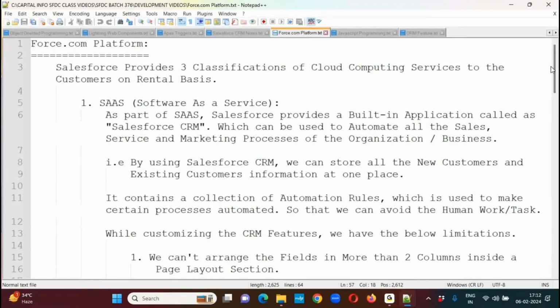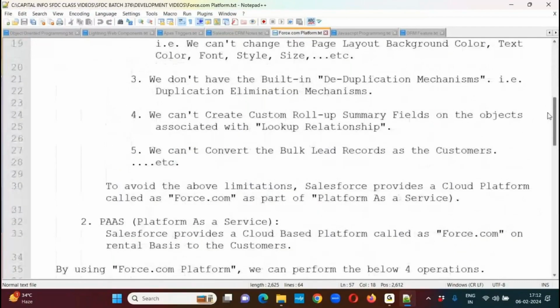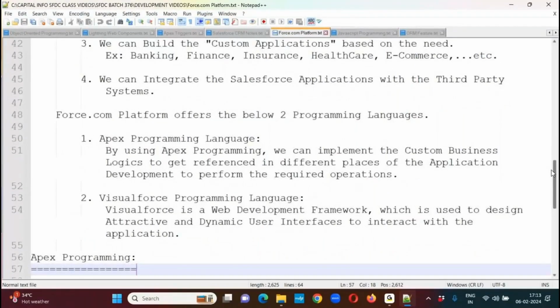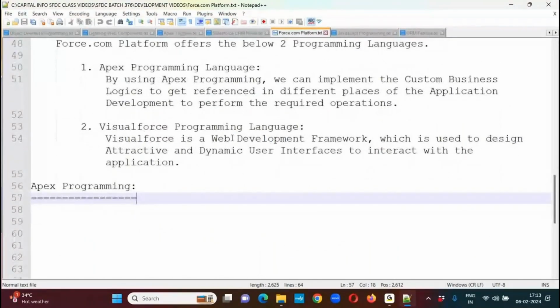and what kind of operations we can do by using the Force.com platform, and what programming languages we have to build your own custom business logic and customized user interfaces. And we have discussed the significance of each programming language. Salesforce provides two programming languages as part of the Force.com platform. First one, Apex. Second one, Visualforce. These are the two programming languages available, Apex and Visualforce.